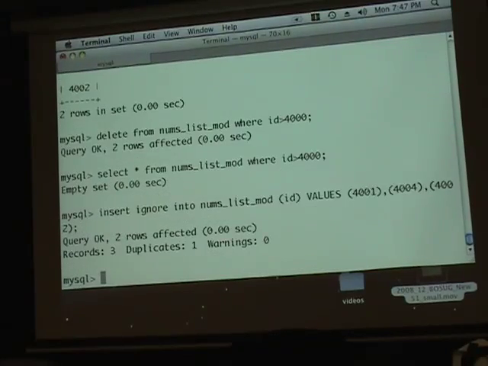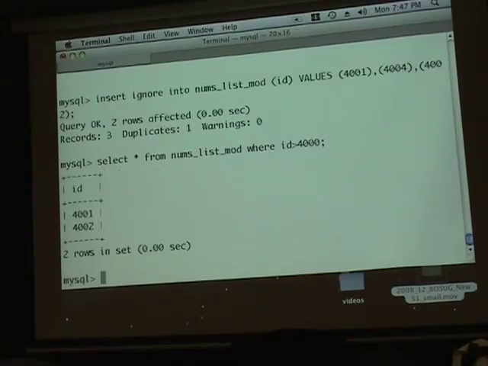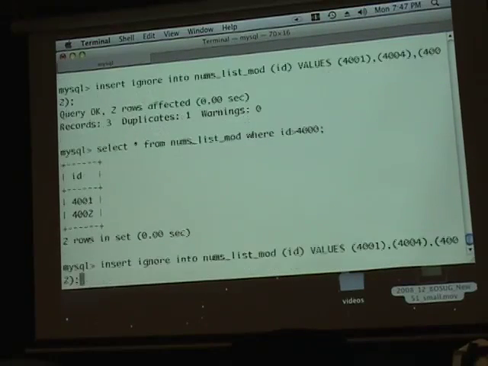So now we do, duplicates 1. By duplicates, it means we didn't insert that one. It doesn't actually mean it's a duplicate. It means there was an error and we didn't insert it. So MySQL is assuming if there's an error and we didn't insert it, it's because it was a duplicate. Yeah. In fact, that was not the case.